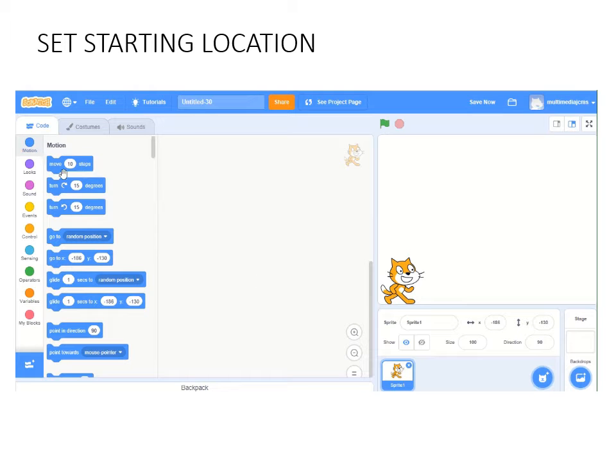I can come over here to the motion category and I can grab a go to XY. You'll notice that the numbers that are in my go to XY are the same numbers that are down here in his current location. And that's because I dragged him to that point before I brought in the go to XY code block. If you put them in the location that you want them first before you grab the block, it will auto set those plot points into your block for you.